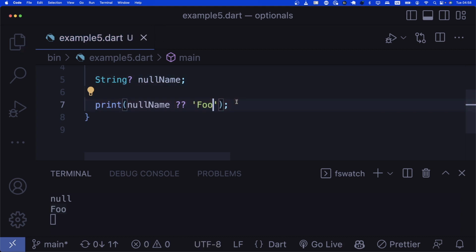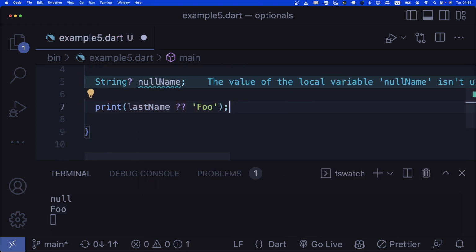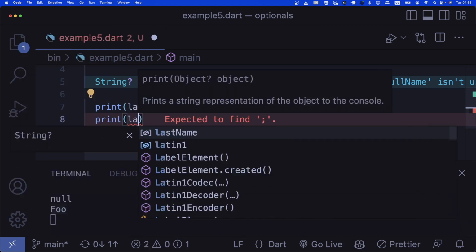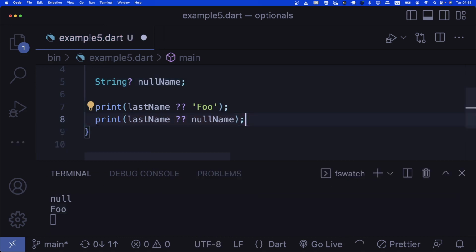So let's put our print statement back in here, okay? So let's go in here and say print, actually, let's print our last name in here. So we say print the last name or foo, then we get the value of foo. Then let's say print the last name or null name. What happens in here, it says both are null, so the result of this is null. You can see that printed to the console.